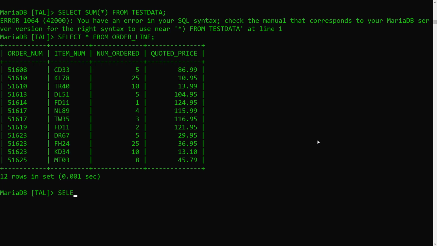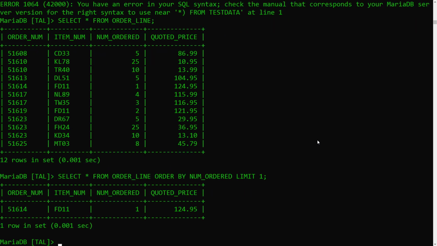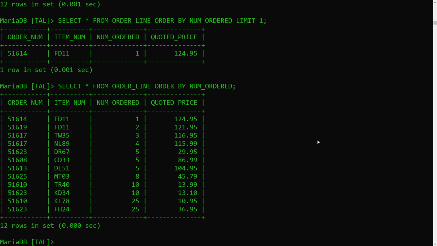Select star from order line and order it by num ordered. And I can even go as far as just limit 1, right? And there we go, that's 1. It's going to be the lowest number. If I didn't put the limit on there, then it would just list everything, but the lowest number would be at the top. Easy enough.